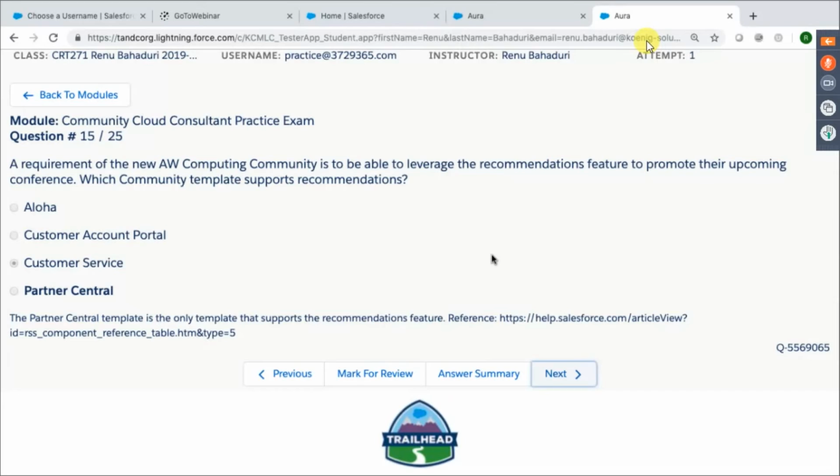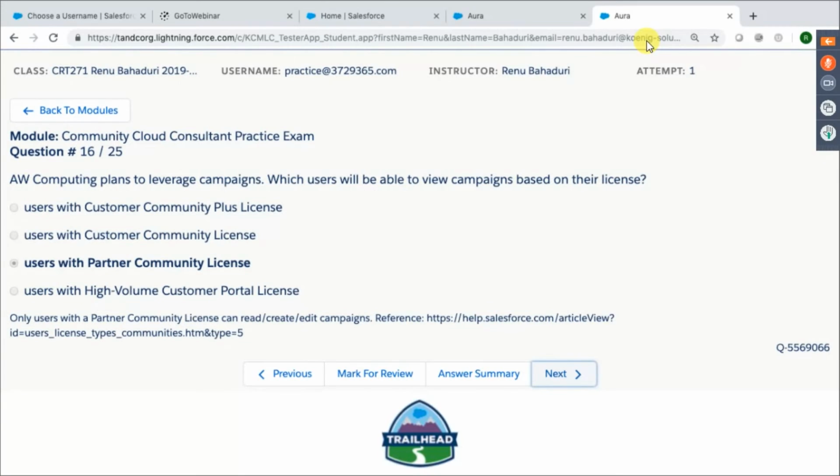All right, the Partner Central template is the only template that supports the recommendation features, guys. When you're recommending something, recommendations, not in the customer service template. This one we answered correctly. Users with partner community license.